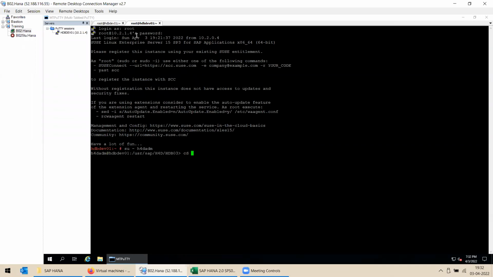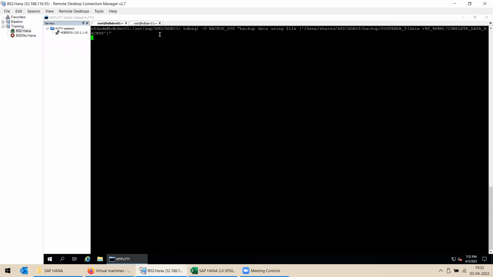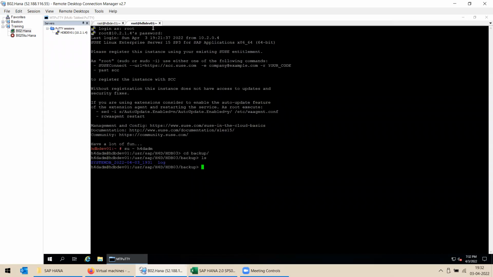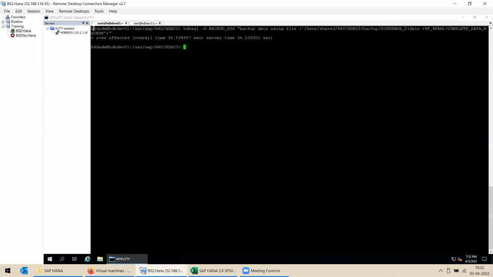CD backup. Okay, so you can see that it has started taking this backup. System DB, this is today's date, 3rd of April 2022, and this is the time 7:31. So it is taking the backup. What is the size? It's almost 3.5 GB. Okay, so the backup completed successfully. 0 rows affected. The backup was successful.